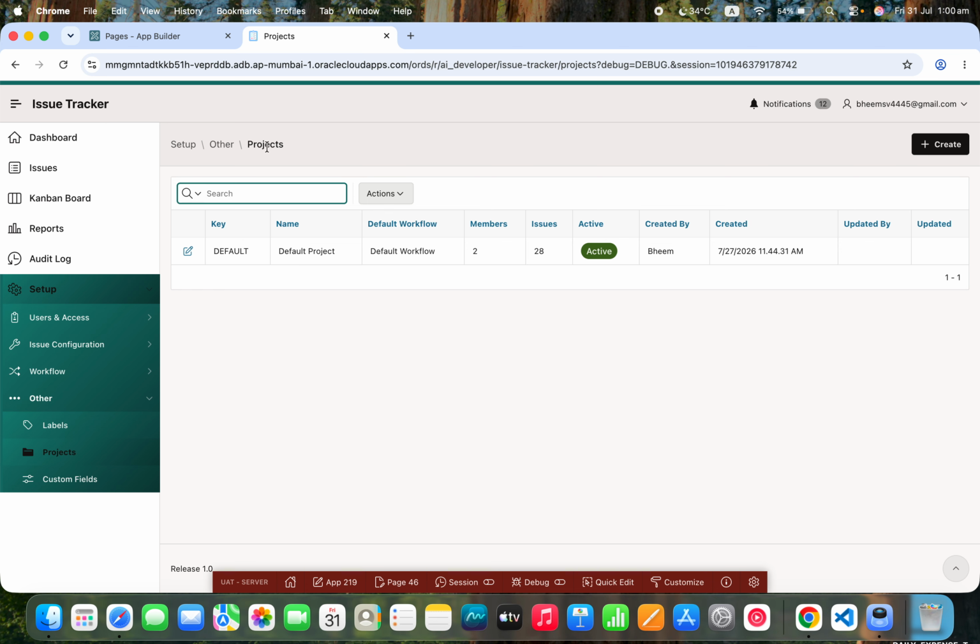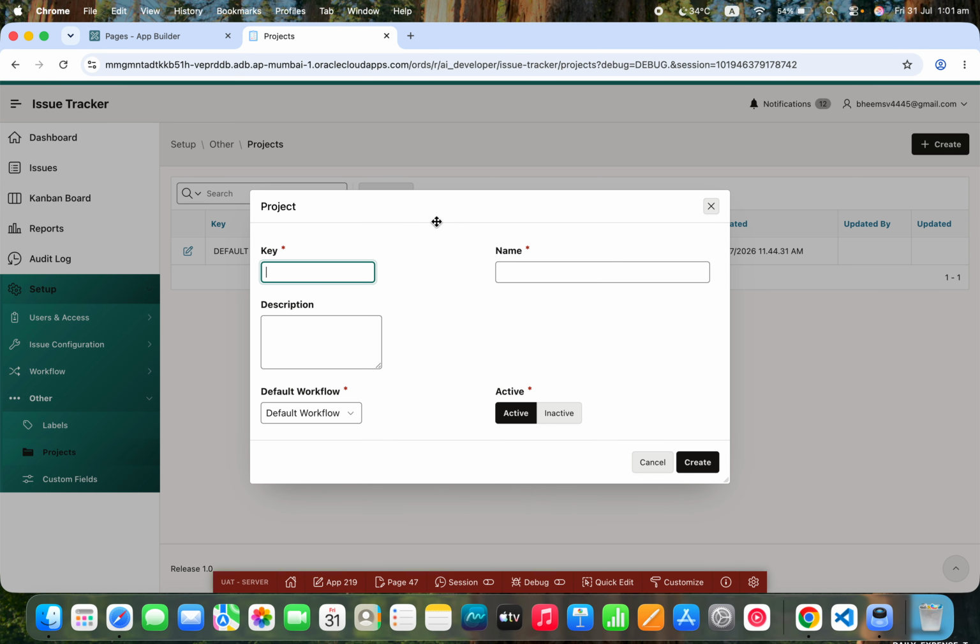There is also project configuration. This particular issue tracker can be used for different projects. Currently I have one project here, that is a default project. If you want to create one more project, there is a project creation form. Using this form, an admin, or whoever has access to this screen, can create the project.